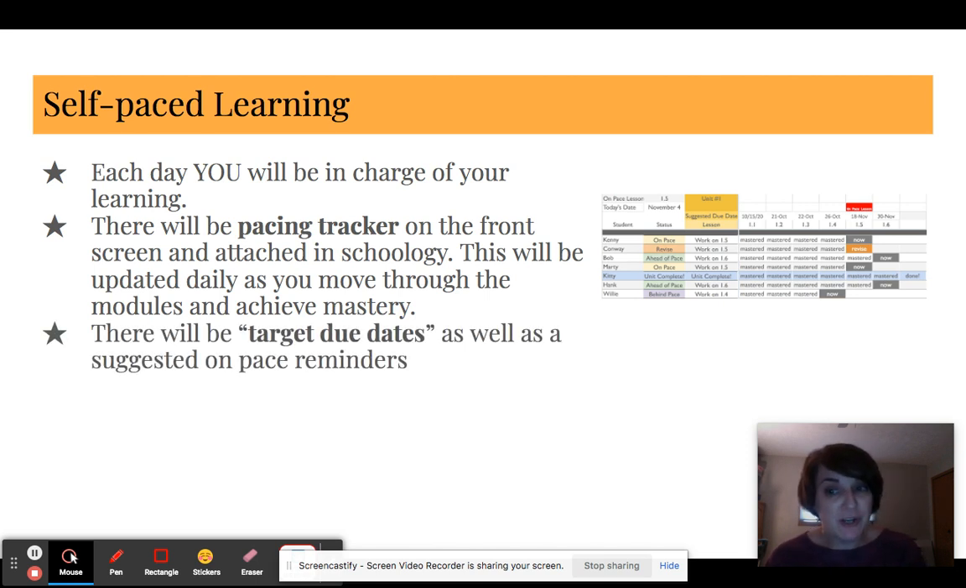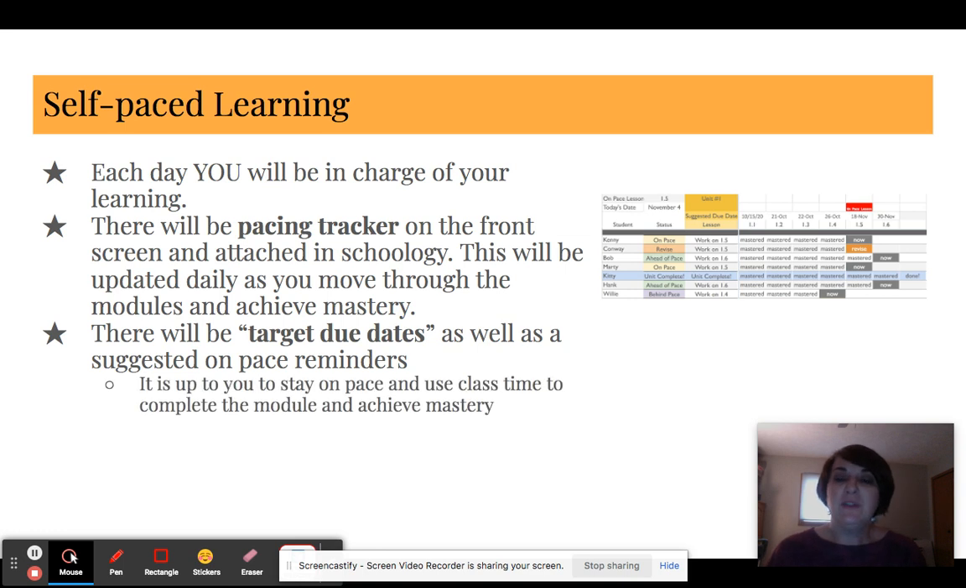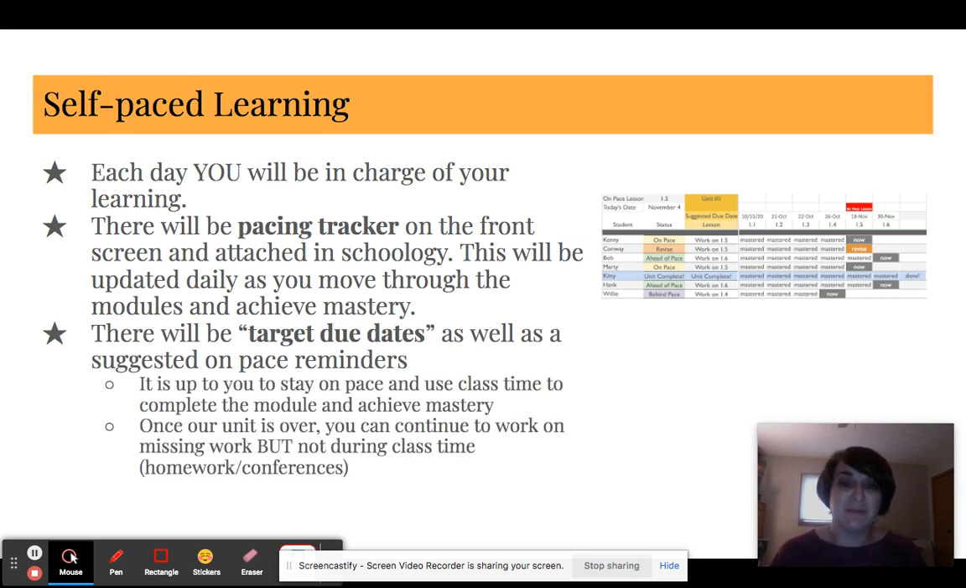There are going to be targeted due dates, so you do have to try to keep pace. If you fall a little bit behind, then it's probably a good idea to see me so that we can come up with a plan for you to catch up. But if you go through it more quickly, you get to move more quickly through the curriculum. So it's up to you to stay on pace and use class time to complete the modules and achieve mastery.